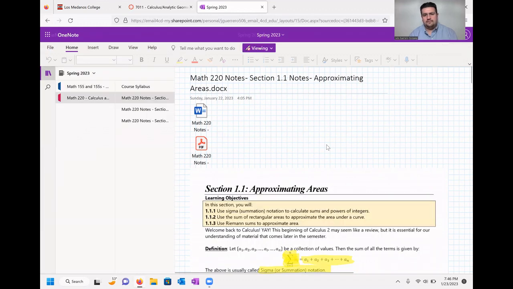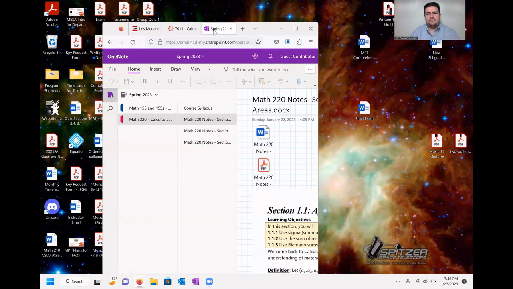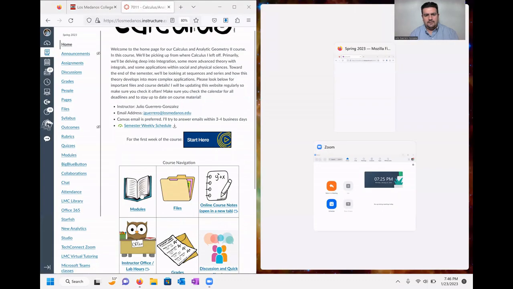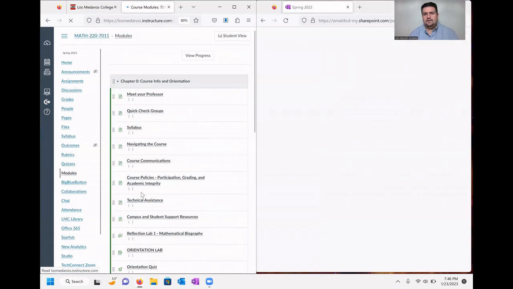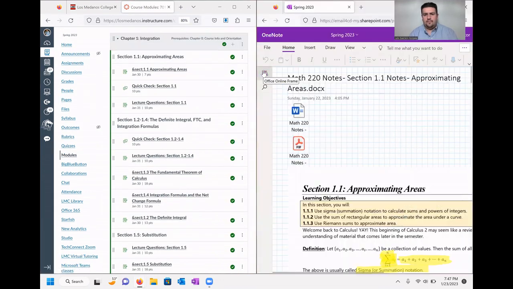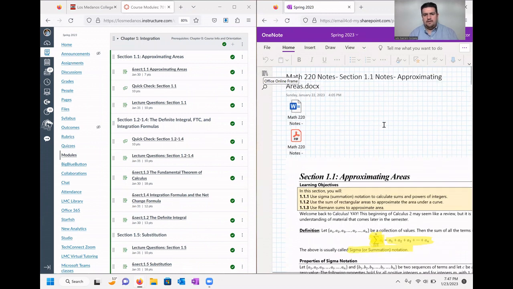There we go. Awesome. And what I'm going to do is set up a split screen so I can show you guys what's going on for each one. There we go. And I'm going to go to the modules again here. Here we are. Okay. So if you notice, on the left-hand side, I have the modules for the course, and on the right-hand side, I have notes. Okay.